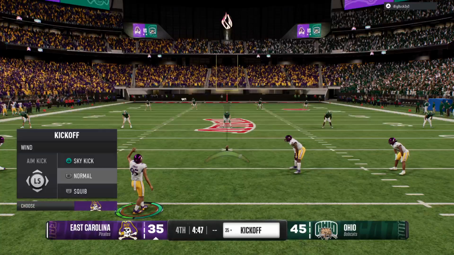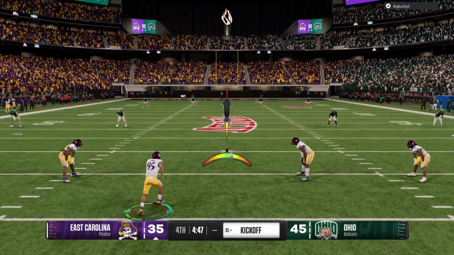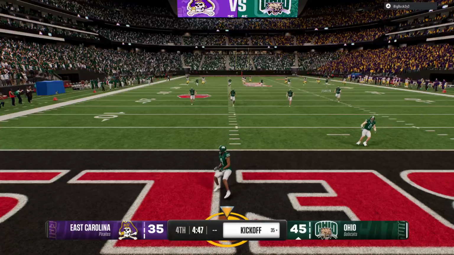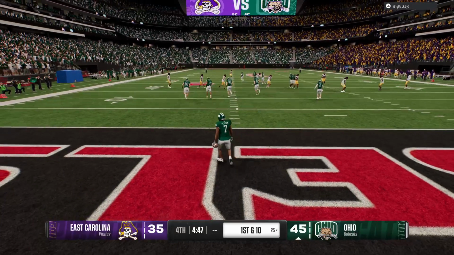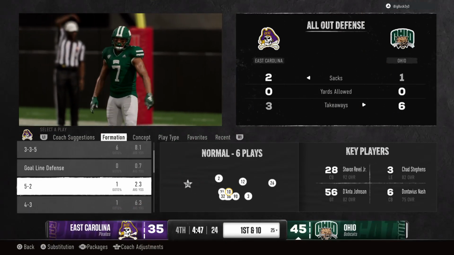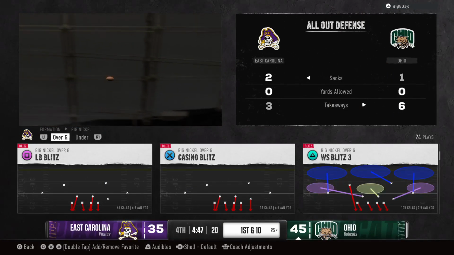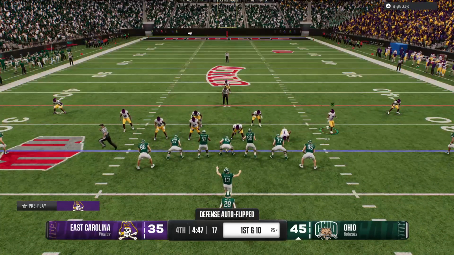Lining up to cover the kick after that touchdown drive. And they desperately wanted to attempt a return, but decided not to. Instead, they'll take the touchback. The Ohio U offense returns to the field.